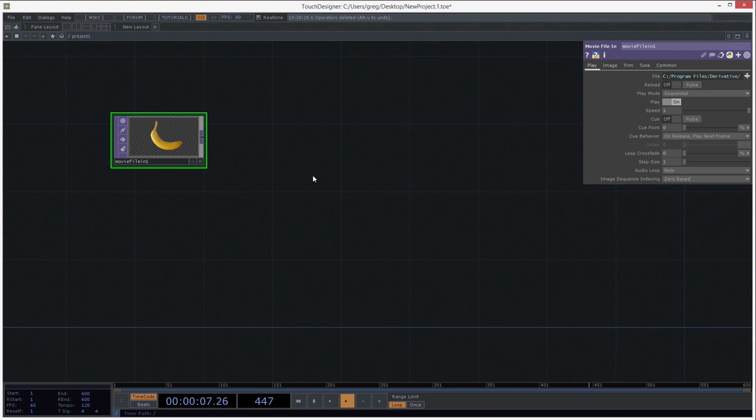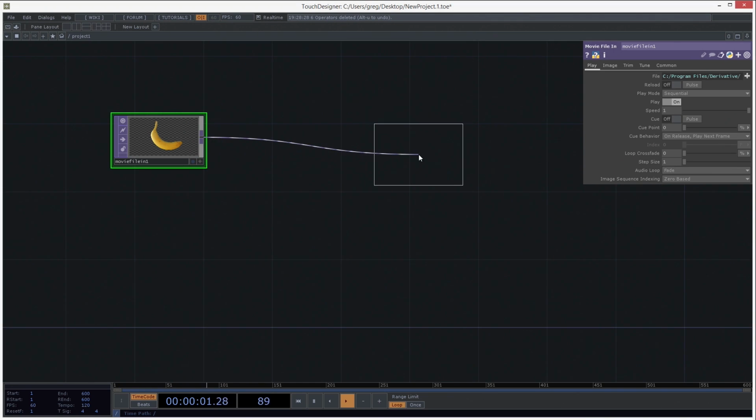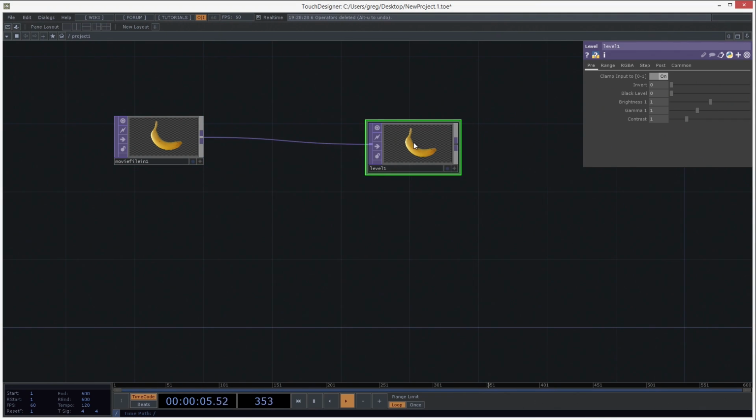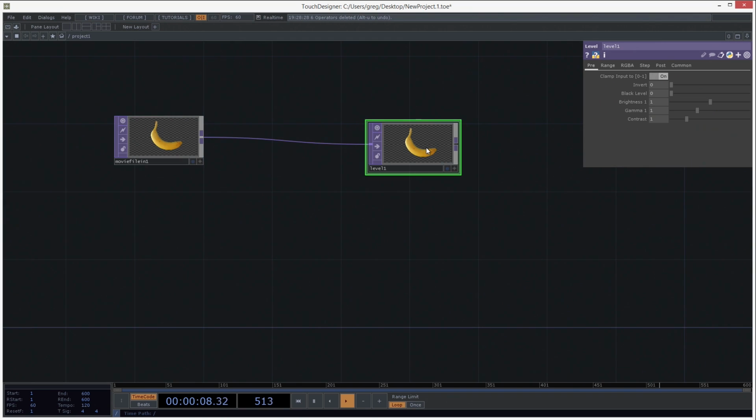On the right side of the first node, right-click on its blue output connector, and from the Op Create menu, click Level, and then click to the right to create Level 1, which will be connected to Movie File In 1. You've just added an image filter, Level 1, that modifies the level of an image generator, Movie File In 1. On the top right dialog, move the sliders labeled Black Level and Brightness. These are typical parameters in TouchDesigner.